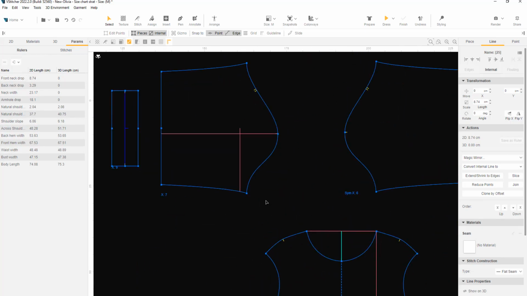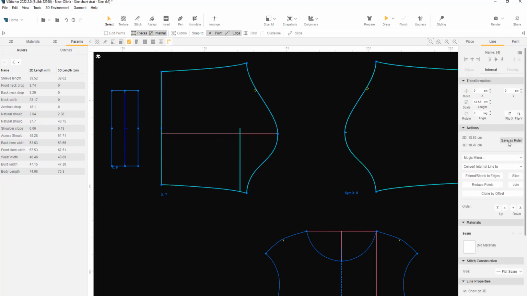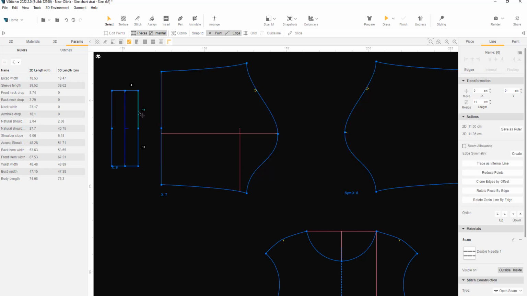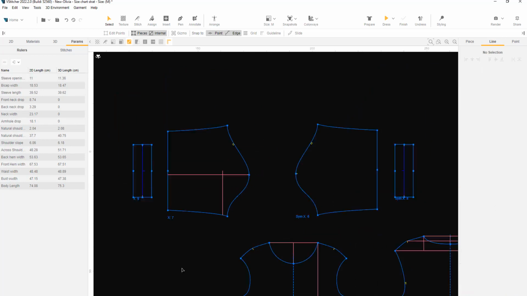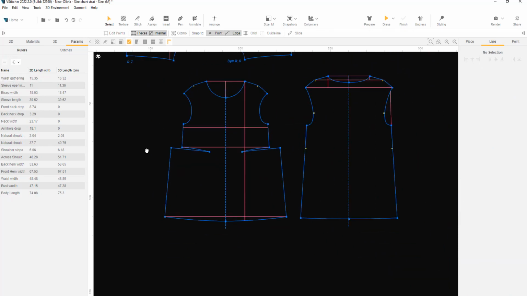For the sleeve, we want to create a ruler using the length of the sleeve and the cuff together. I'll select the internal line of the sleeve length and holding Shift, select the cuff length and save them both as sleeve length ruler. Now I'll add the bicep width. For the sleeve opening width, I can measure it before gathering or after gathering. I'll select the sleeve and cuff width for this ruler. Last one will be waist gathering. Our size chart is ready.